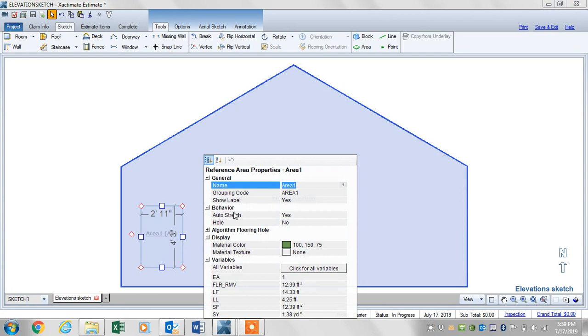We're going to call this a window, and we will say this is a hole. This is actually a hole in the floor. That'll take out the square feet of that window, saying yes.